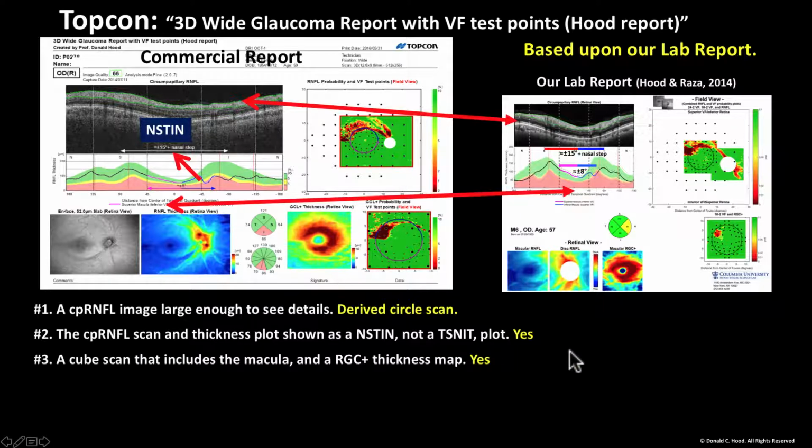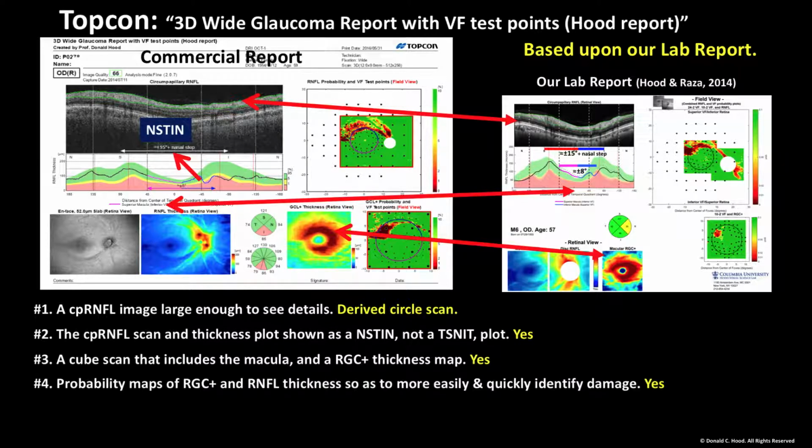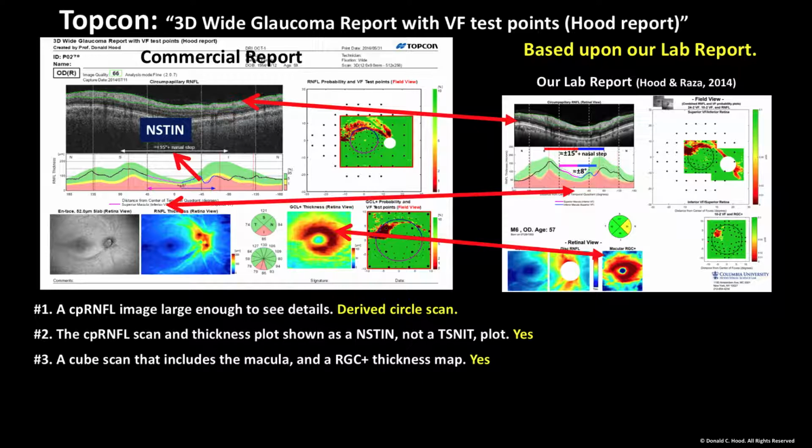Number 3, a cube scan that includes the macula and a retinal ganglion cell thickness map. So the cube, in this case, the scan covers both the disc and the macula. So what we do is we take the central 6 by 6 millimeter portion here, and we look at the retinal ganglion cell, and you can see the correspondence.